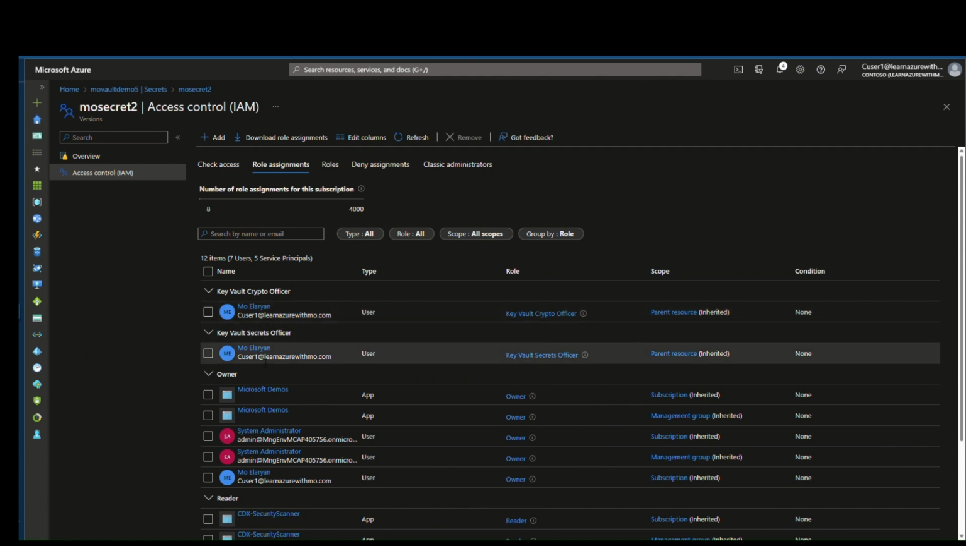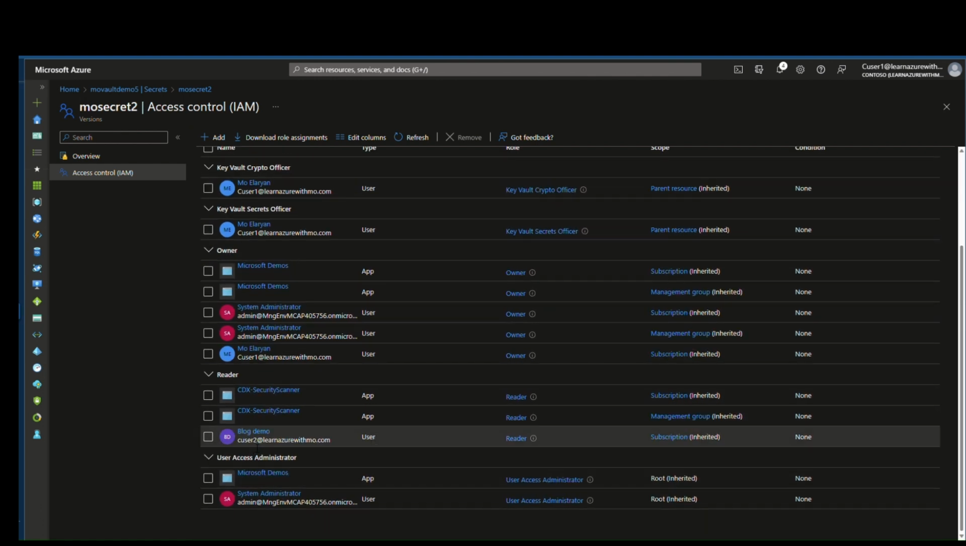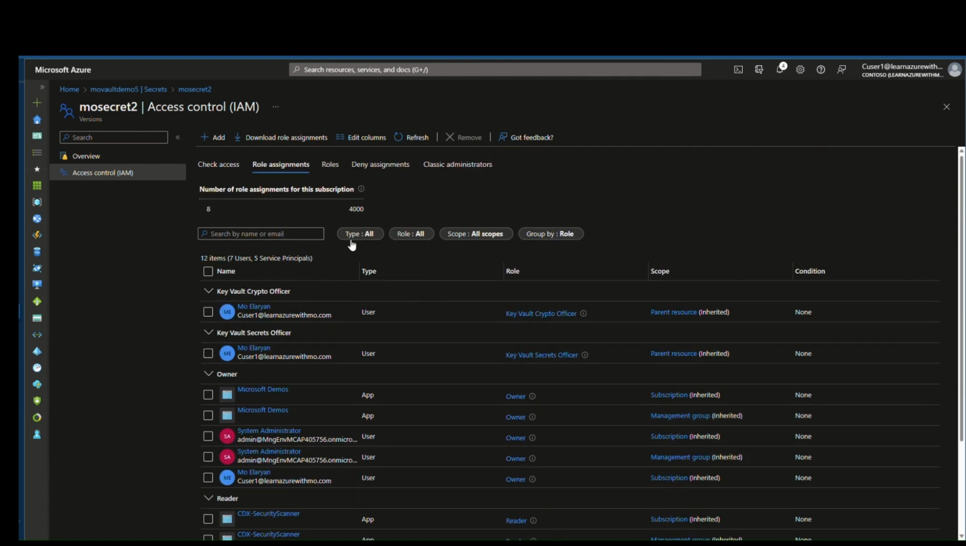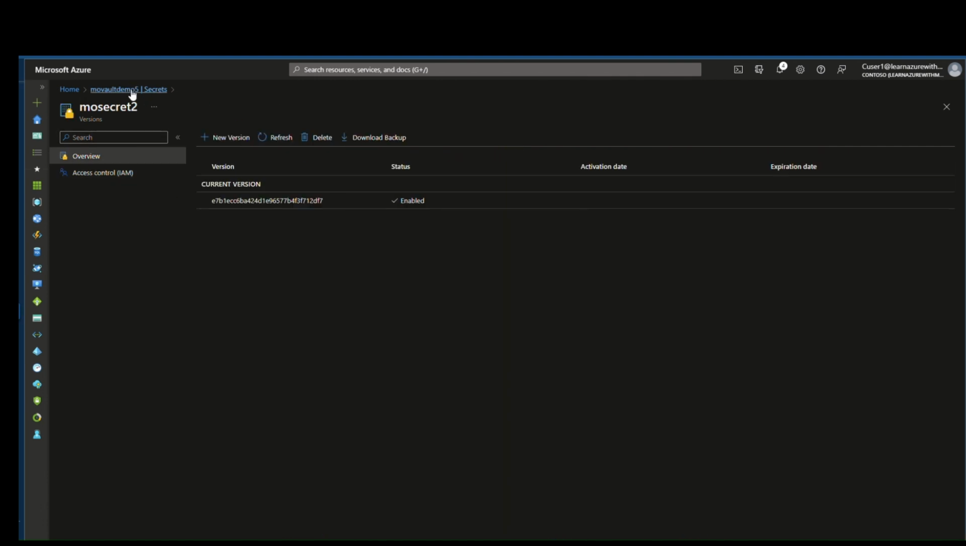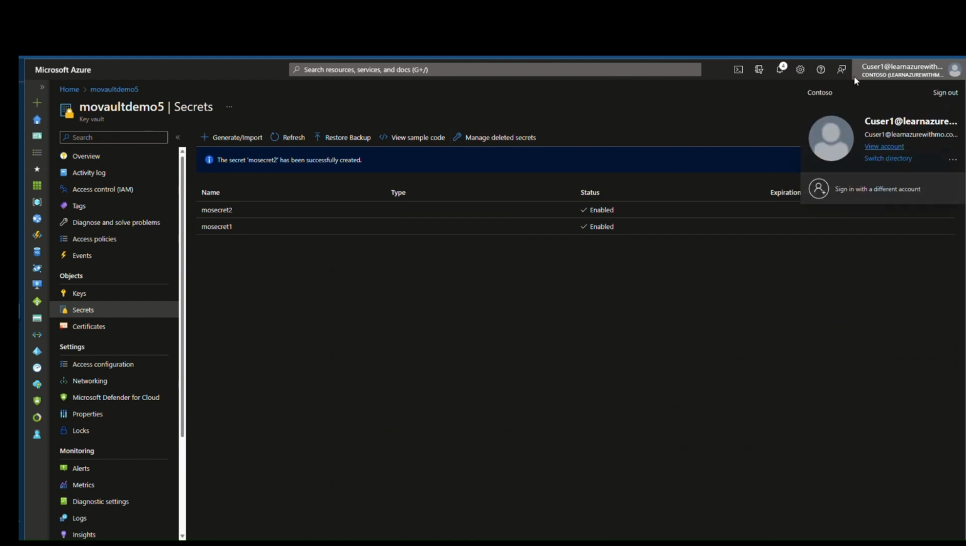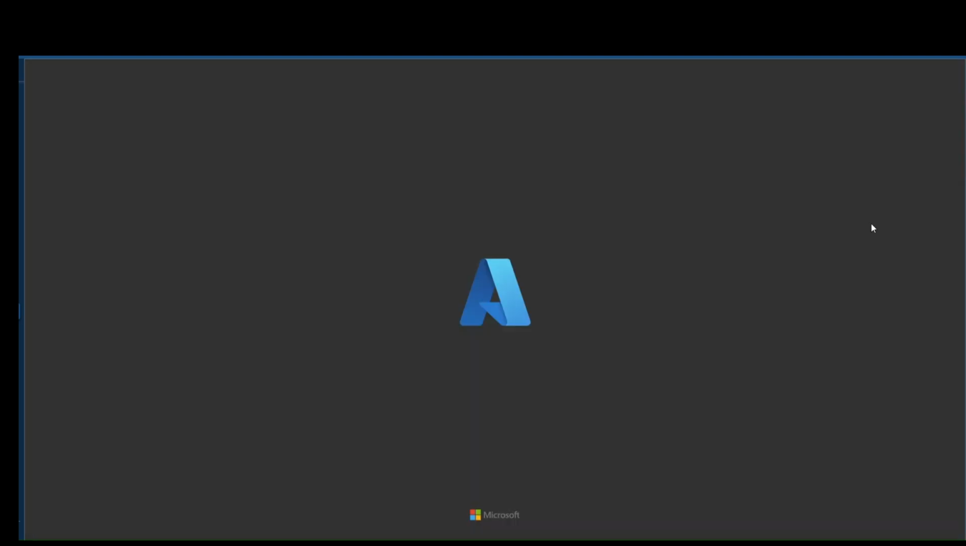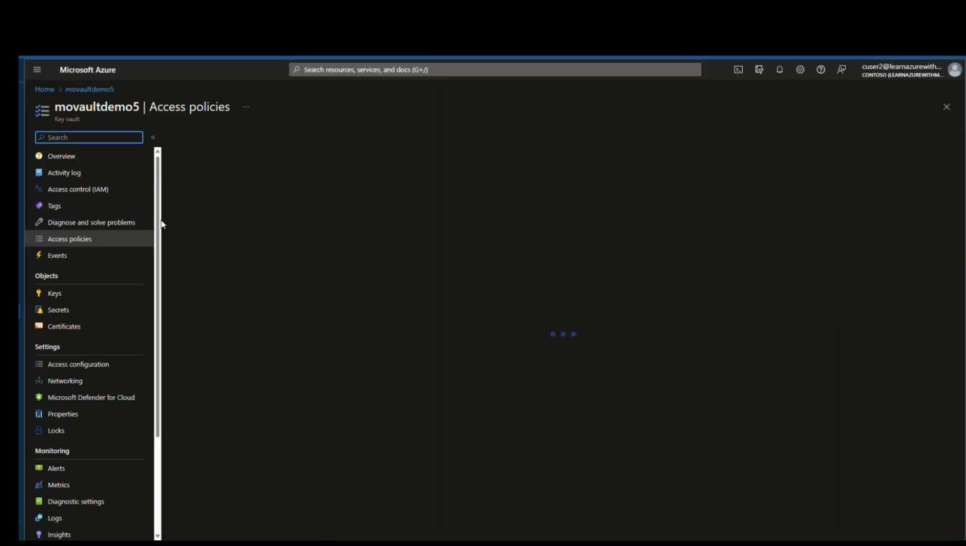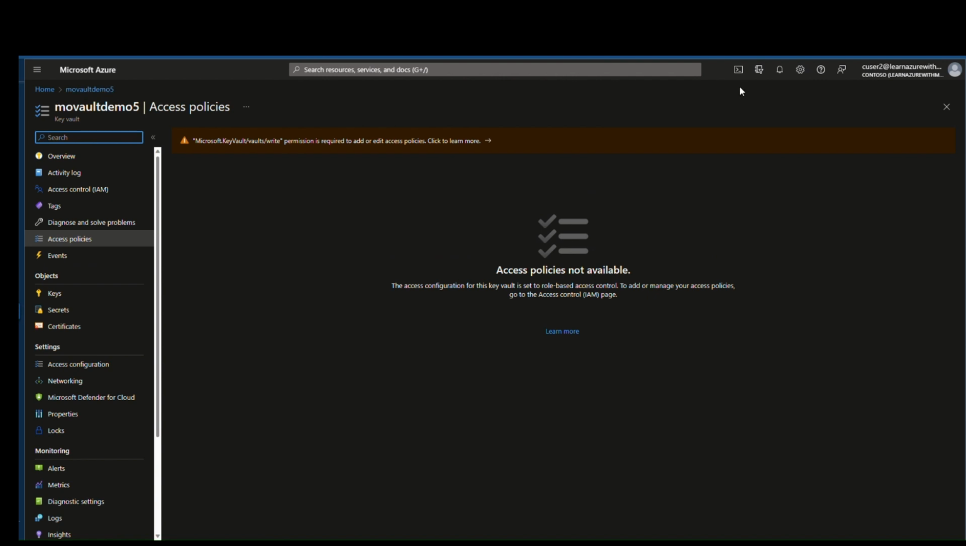So as you see here, only C user 1 has the access to view mo secret 2. C user 2 has only reader permissions, but that's on a subscription level, so that doesn't really matter here. So let's test this out. So let's go to C user 2, and we need to open a Cloud Shell. So if you come here, actually, yes, that user has access to secret 2.